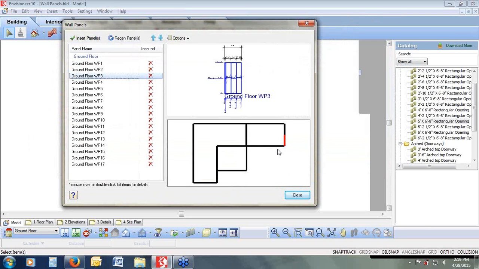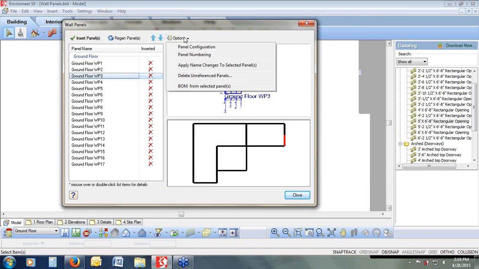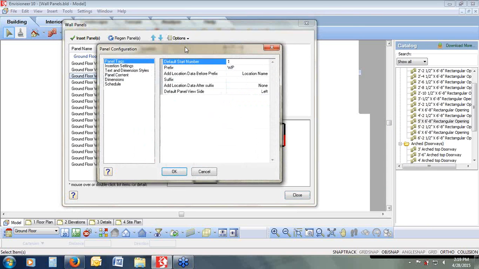So lots and lots of options there, all available here. Again, under panel configuration, what do we want to change in our insertion settings, in our dimensions and text.